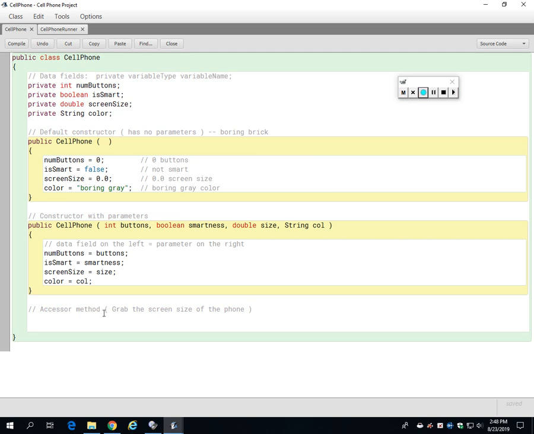Now notice I cannot usually access any of the private data fields outside of the method. They say private for a reason, because we do not want any user to be able to see all the features of our phone. What if it has a phone number? We don't want any user to be able to see that, maybe only certain users. So we will create an accessor method.